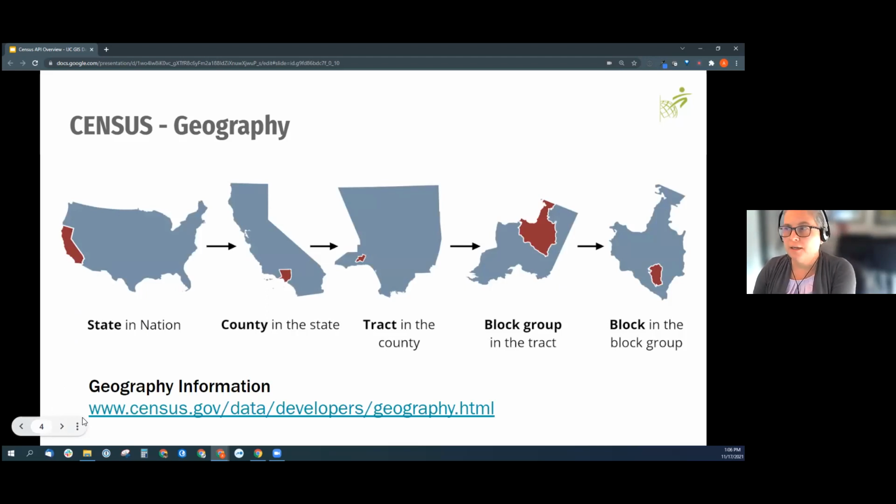So the first thing that was noted on the slide that you need to do is to understand the geography that you'll be working within. The Census Bureau has a number of different geographies. The main ones that we tend to use are what I consider the main geographies that we have shown here.